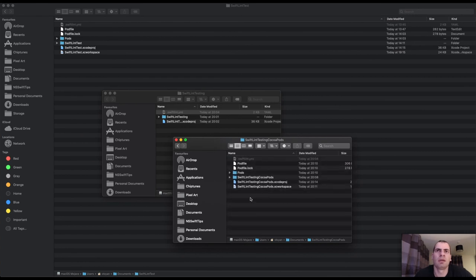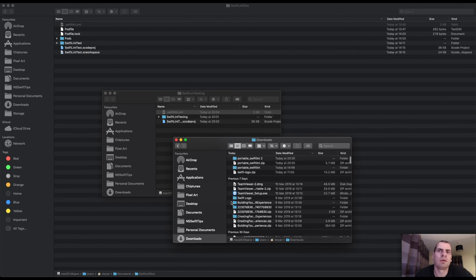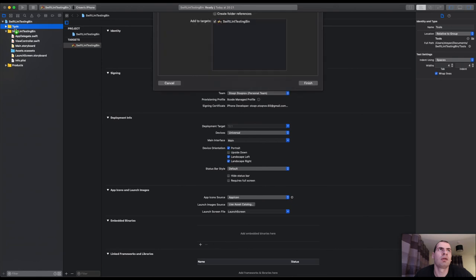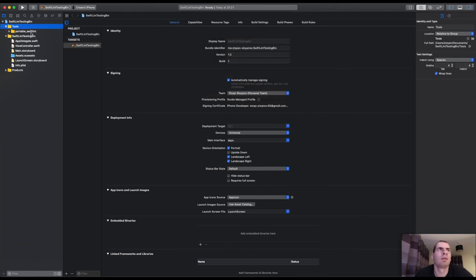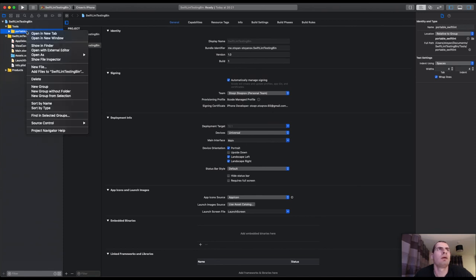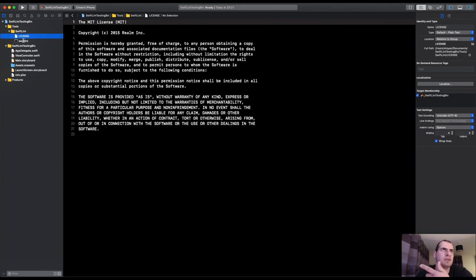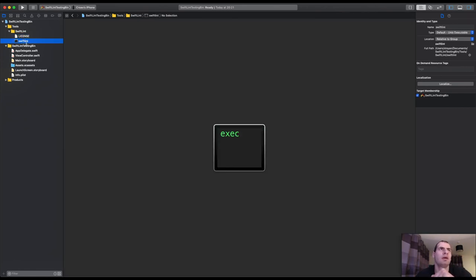I can, let's go back to downloads. I'm just gonna grab that folder and we'll try to put it here. Let's see if it's gonna work or no. Yeah, I think it's working. I don't like the name, so I'm just gonna rename it really quickly to SwiftLint, like that. Now I have the license of the file, and I have the binary, the executable that I'll be using in my build phase.